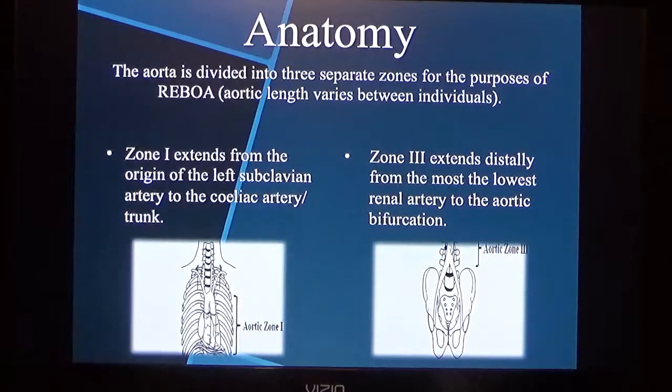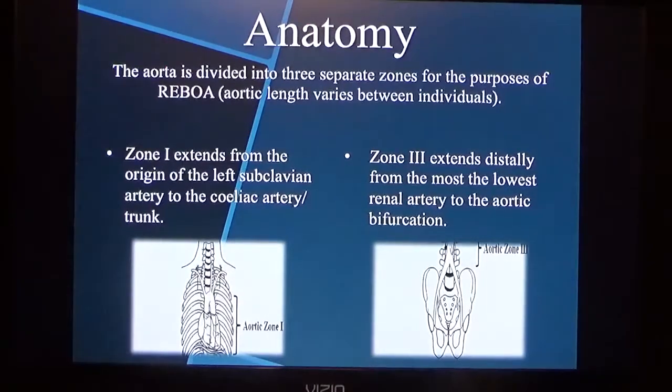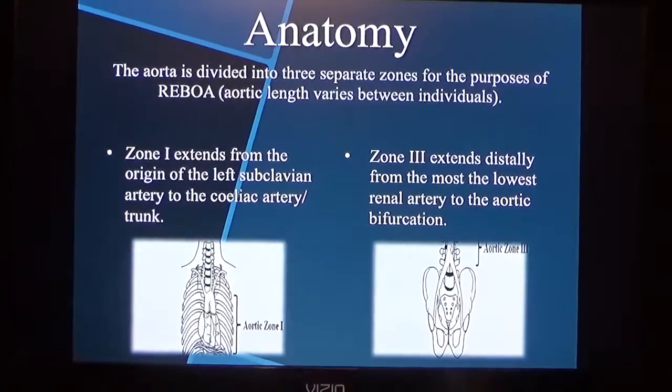Looking at the anatomy of the aorta, we break it up into 3 different zones, specifically for the purpose of the REBOA. Now keep in mind, similar to much of our anatomy, the aortic length is going to be in direct comparison to the patient's size and height. So we use external figures just like we do with much of our other procedures to help determine where the placement is going to be.